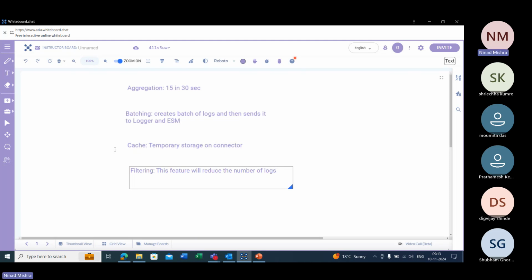Let's check if anything else is there. Well, we can start with the use cases.